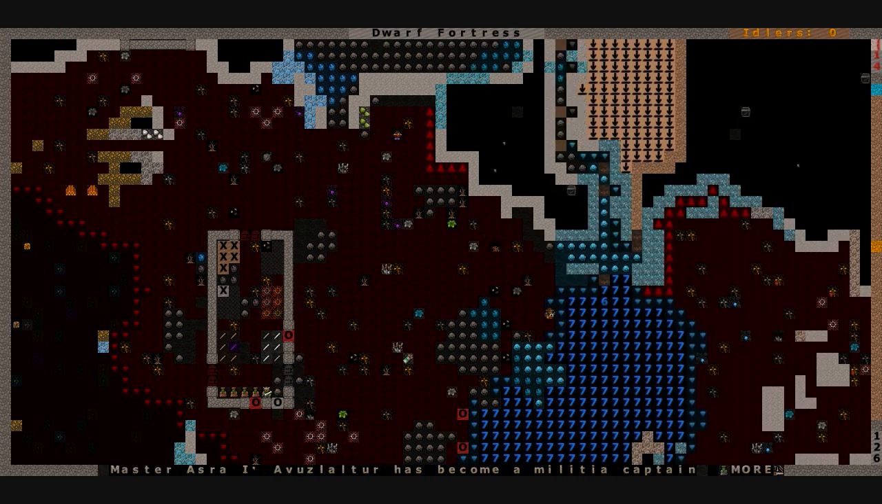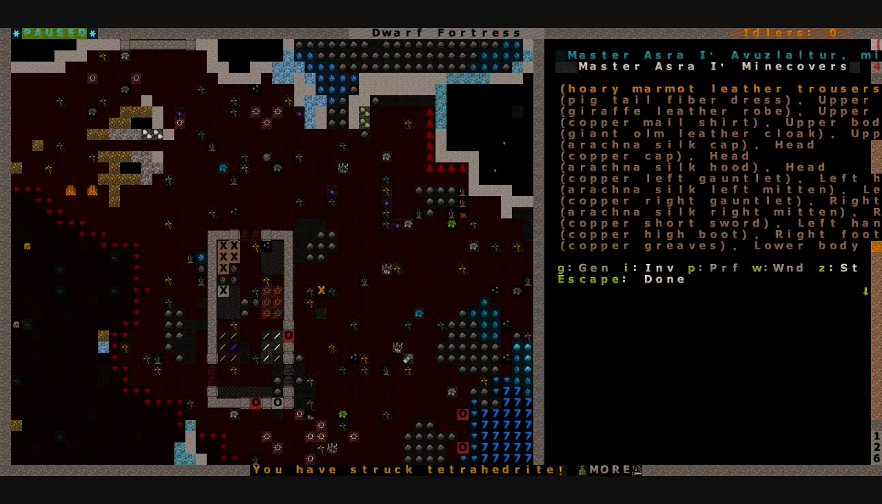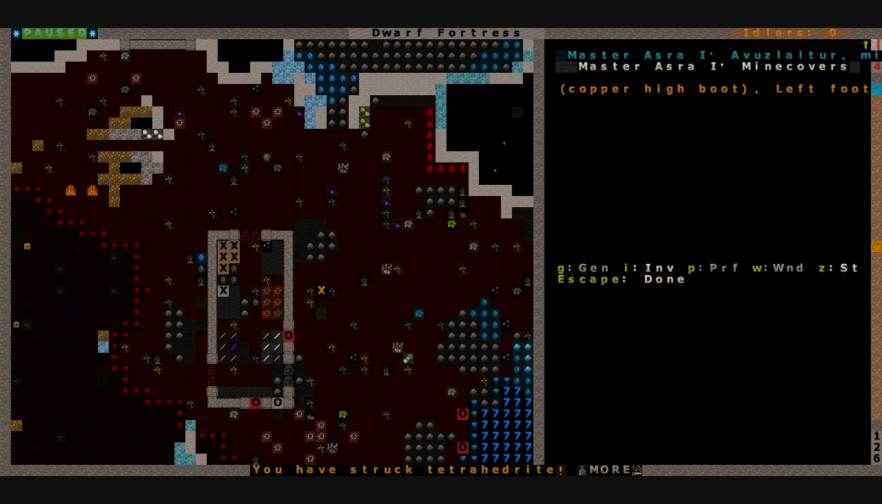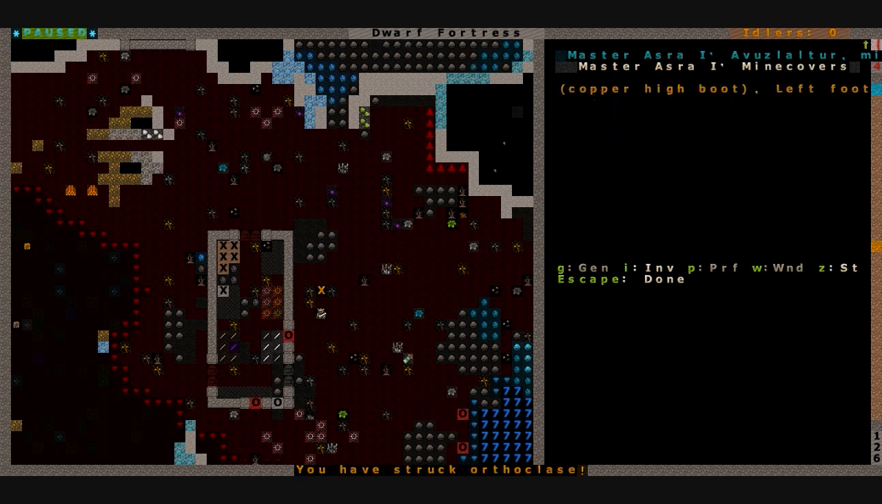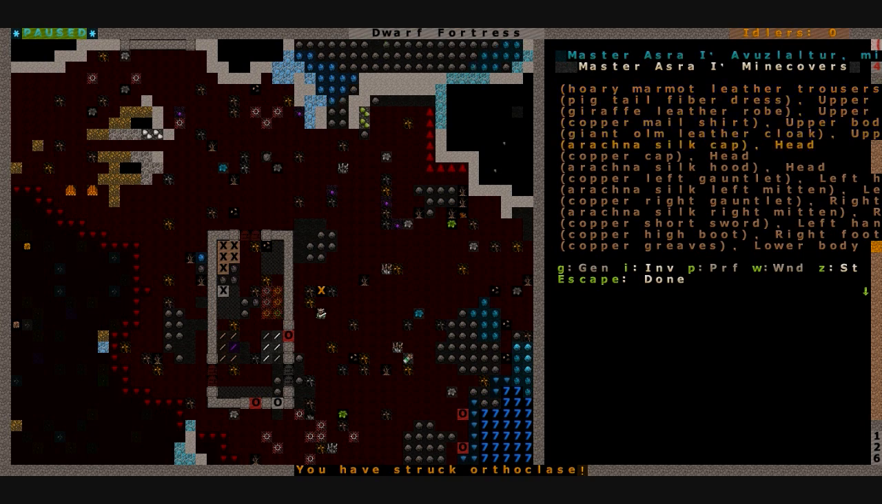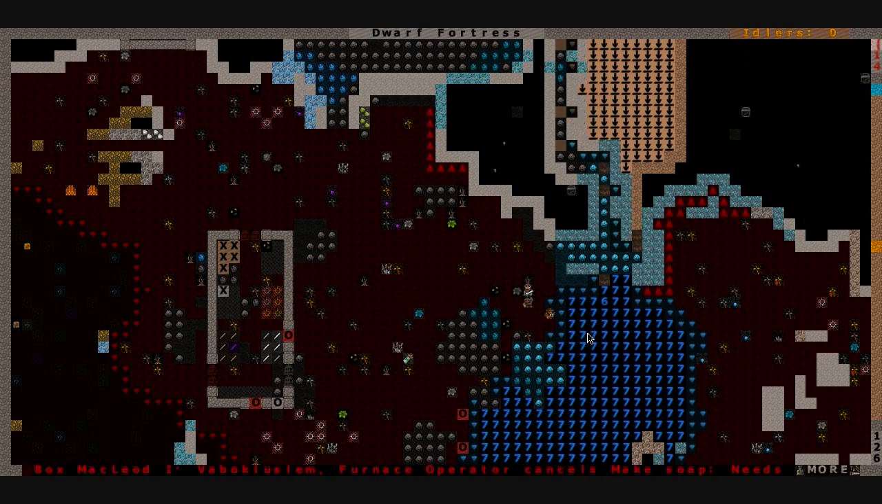He's going to pick up equipment. He just picked up a whole bunch of stuff. He just scooped up all the gear that was there. Switched into copper. He's got all his copper gear on. Arachna silk gear. Well, do you have a weapon? Copper short sword, yep. So no idea what you scooped up there. Maybe you're taking it somewhere. Taking it over there to wash it off in the water, perhaps.